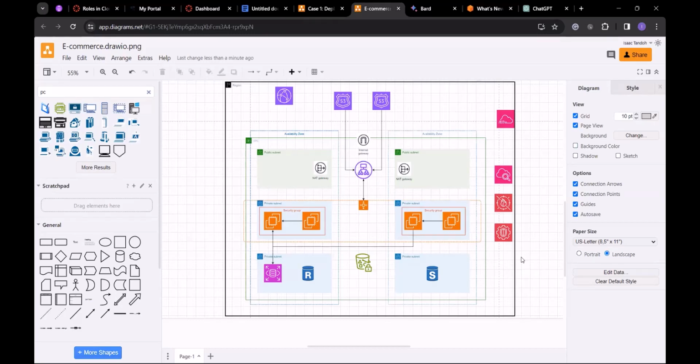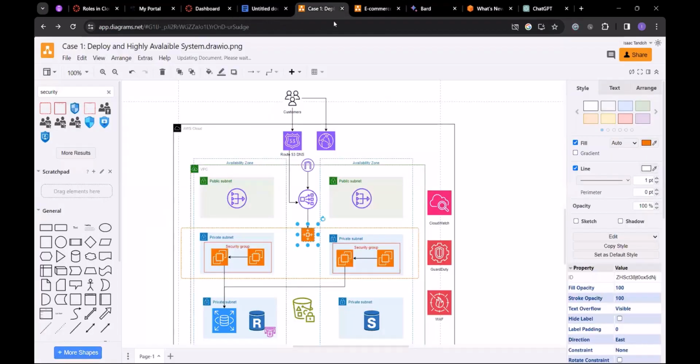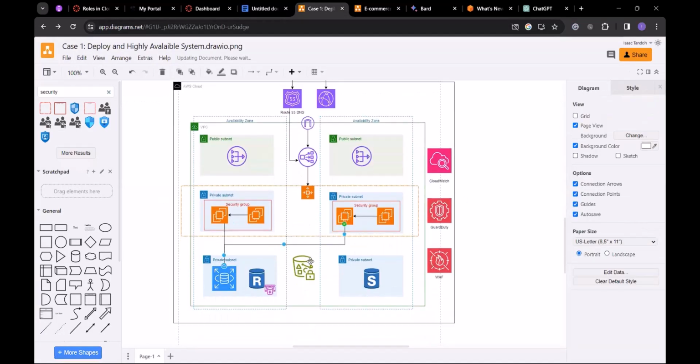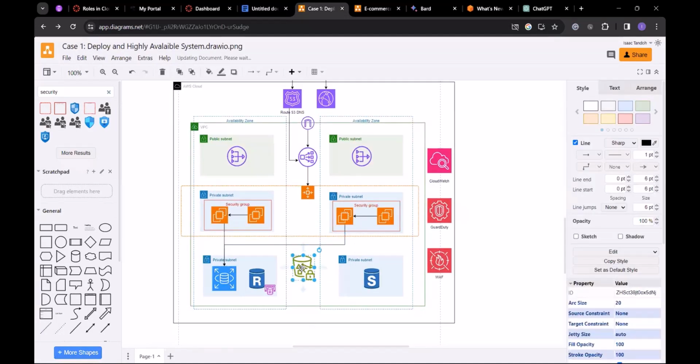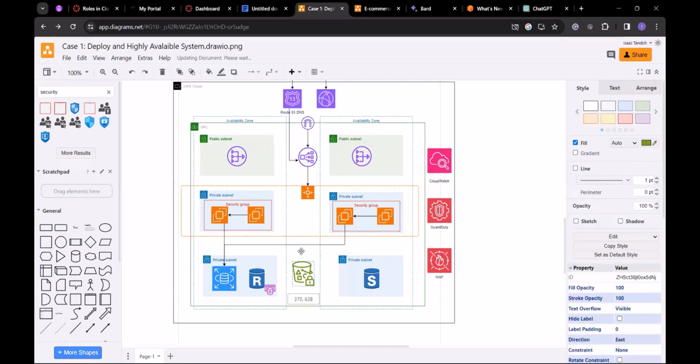We are good, right? So now let's go back to the question. The portal is expected to store some pictures for products. So if the portal is storing pictures, is it right that we just do a connection like this? We do a connection that connects to just this line. I don't know.